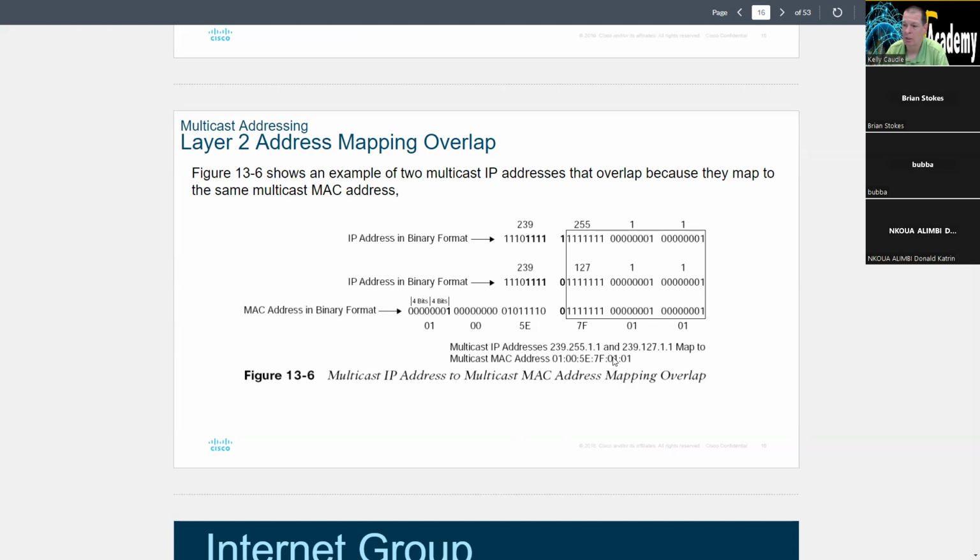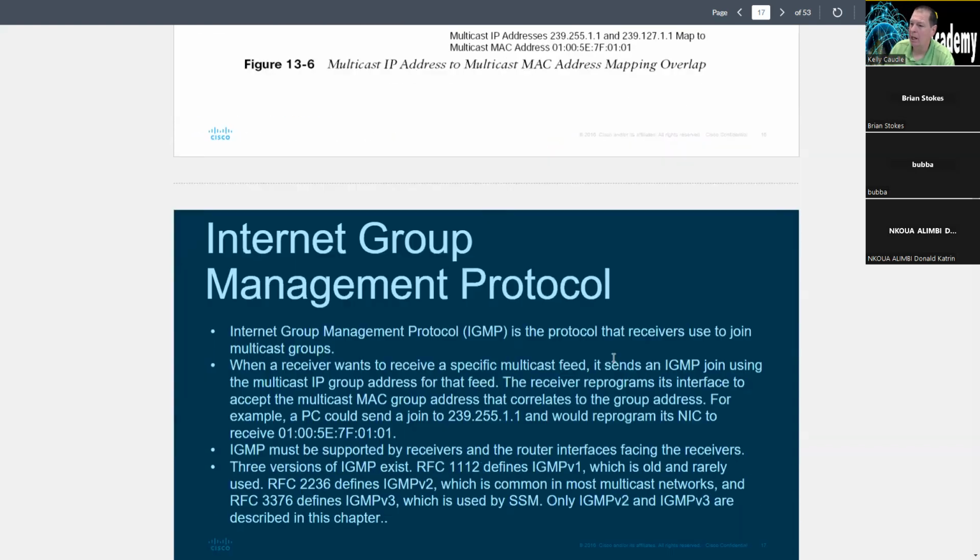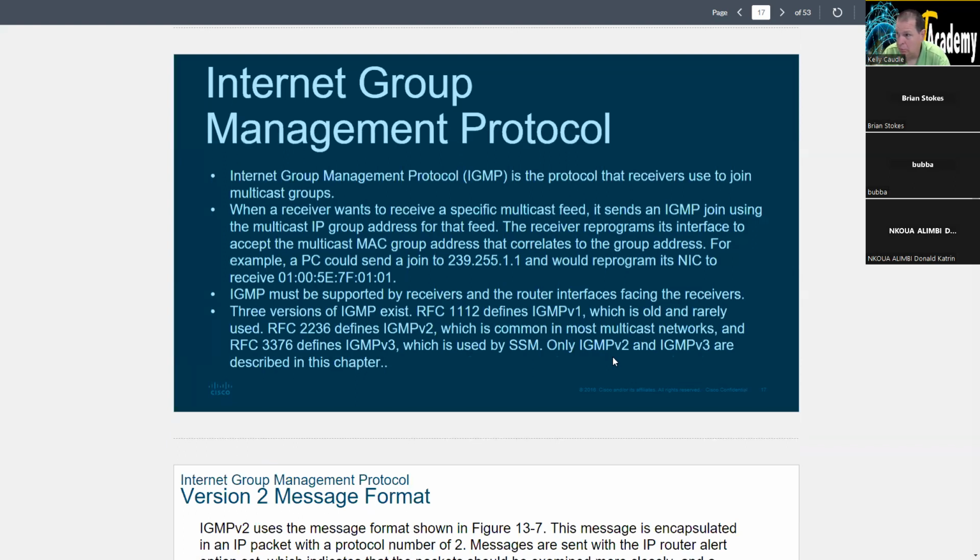Okay. So we have a special protocol, Internet Group Management Protocol, that is used to basically determine who will join certain multicast groups. When a receiver wants to receive a specific feed, it sends an IGMP join using a multicast IP group address for that feed. And then the receiver reprograms its interface to accept the MAC address of that group address, just like we said a second ago.